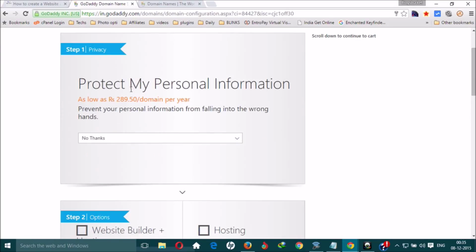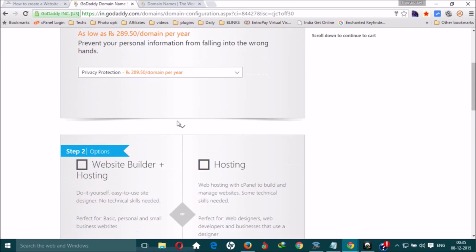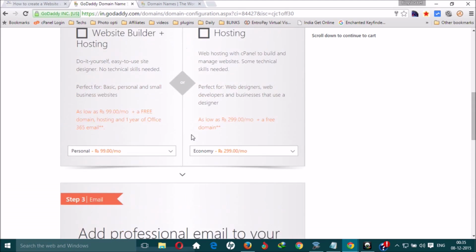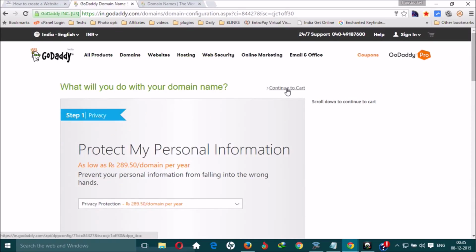And yes, if you want to protect your personal information, I would recommend you to add it to your cart. After you add it, no, you don't need all this. You'll have to buy a different hosting plan, which I'll be mentioning in my next step. So continue to cart.